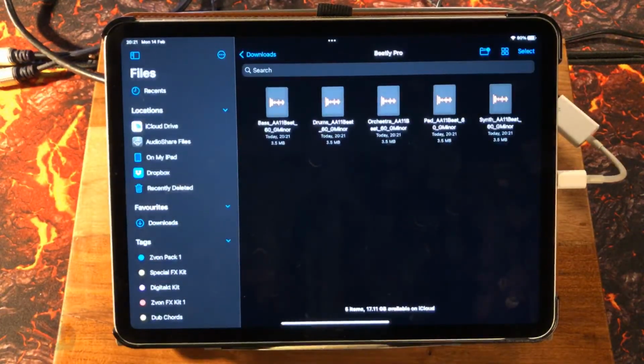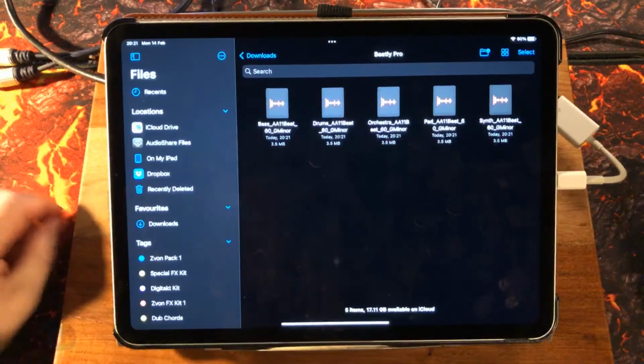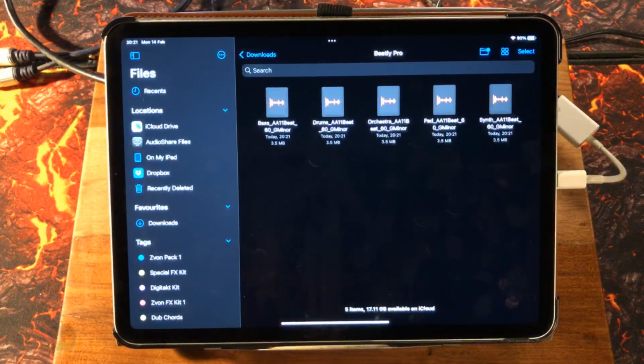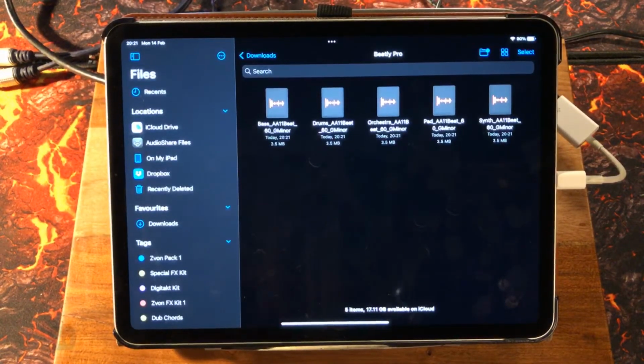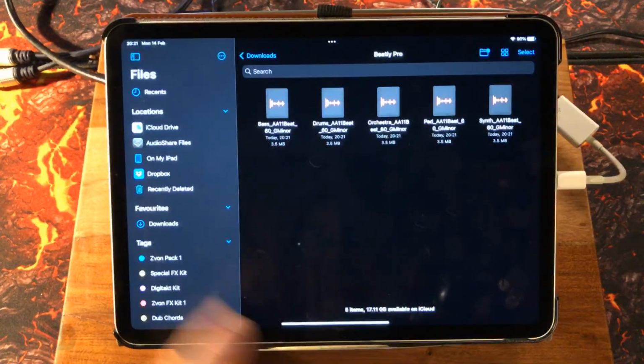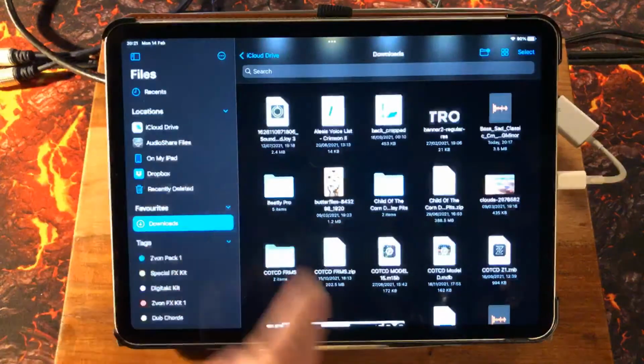Yes! Success! Brilliant! Anyway, so there are our stems. So that's a good way of doing it. Brilliant, top job. So that's how you would do it. Just follow my blundering process of doing this, and you'll get them in. Make a folder called Beatly Pro.